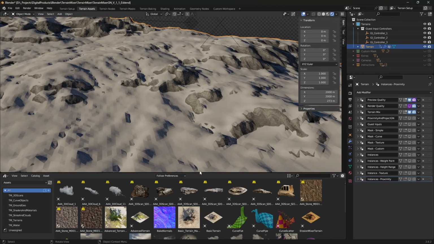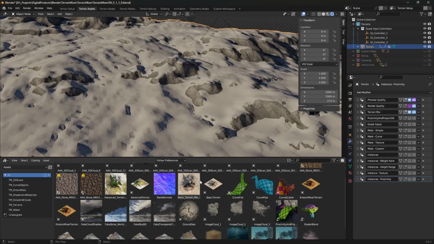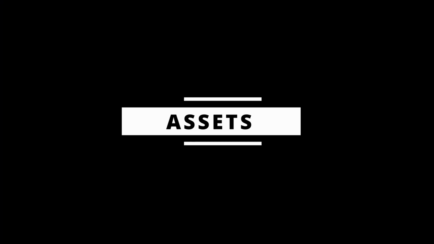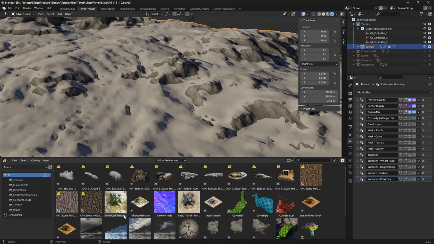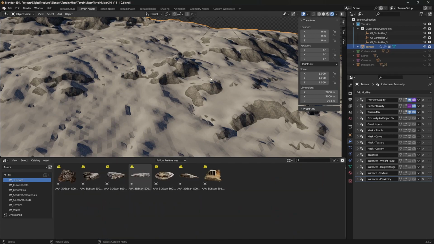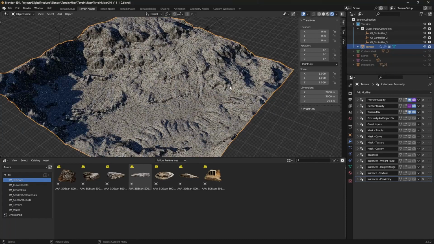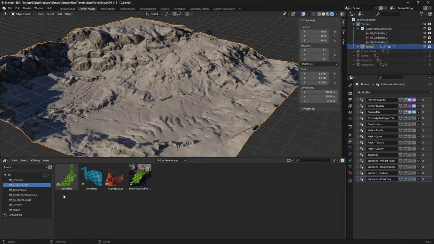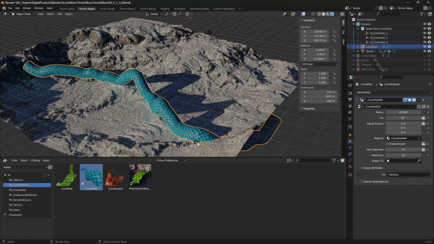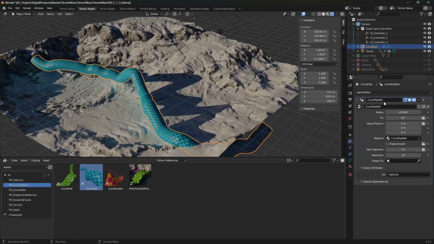But what's cool about Terrain Mixer is that it has a lot of assets, and a lot of them are ready to use. You have 3D scans that you can place inside the scene. You have various curve objects. You literally just place it here, and it works.